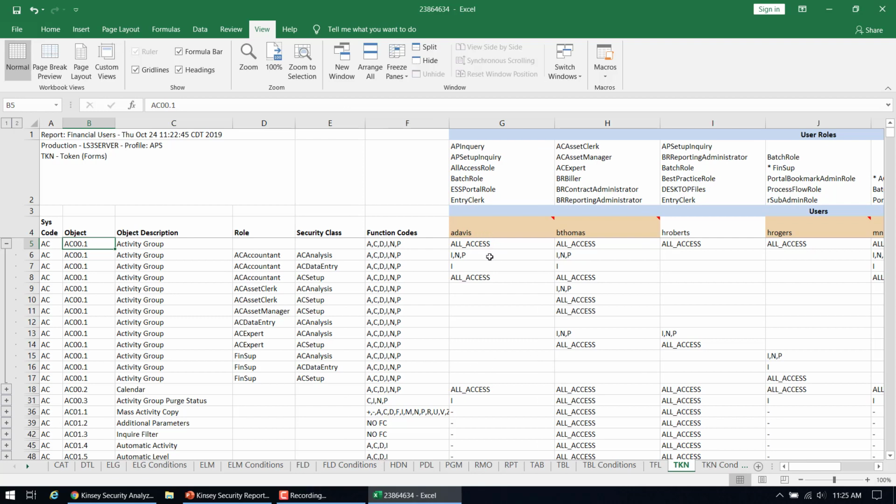So you see A Davis actually has 3 of everything listed here of AC00.1. They have all access through AC setup. They have inquiry through AC data entry, and they have inquiry next and previous through AC analysis. All 3 of those are assigned to the same role. So some redundancy there, but okay. Well, what's going to win for Lawson is all access. That's less secure, right? It's the least restrictive access.